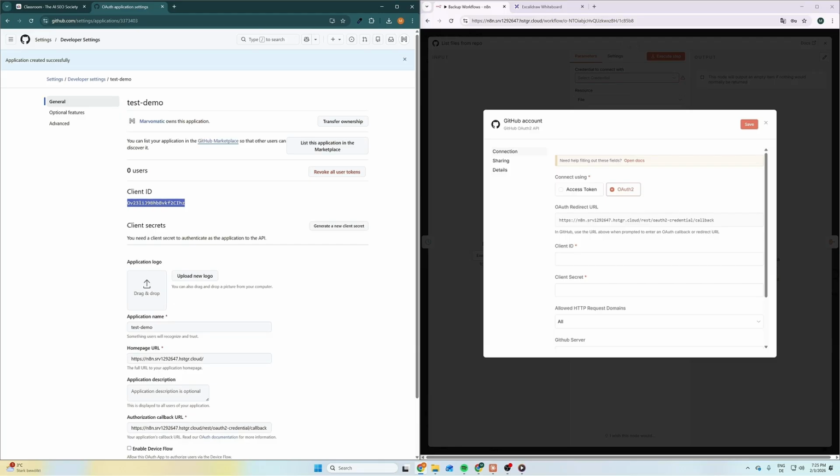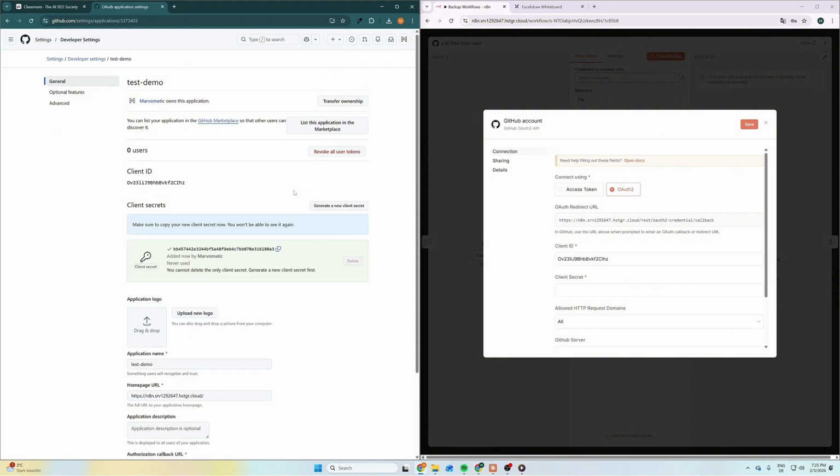ID, which you can just copy and then paste it here. And after that, you have to create a client secret. So this button here is responsible for that. So simply click on it, and then it will create a new secret. So you can also copy that, go back to n8n, paste it here. And after that, click on save.